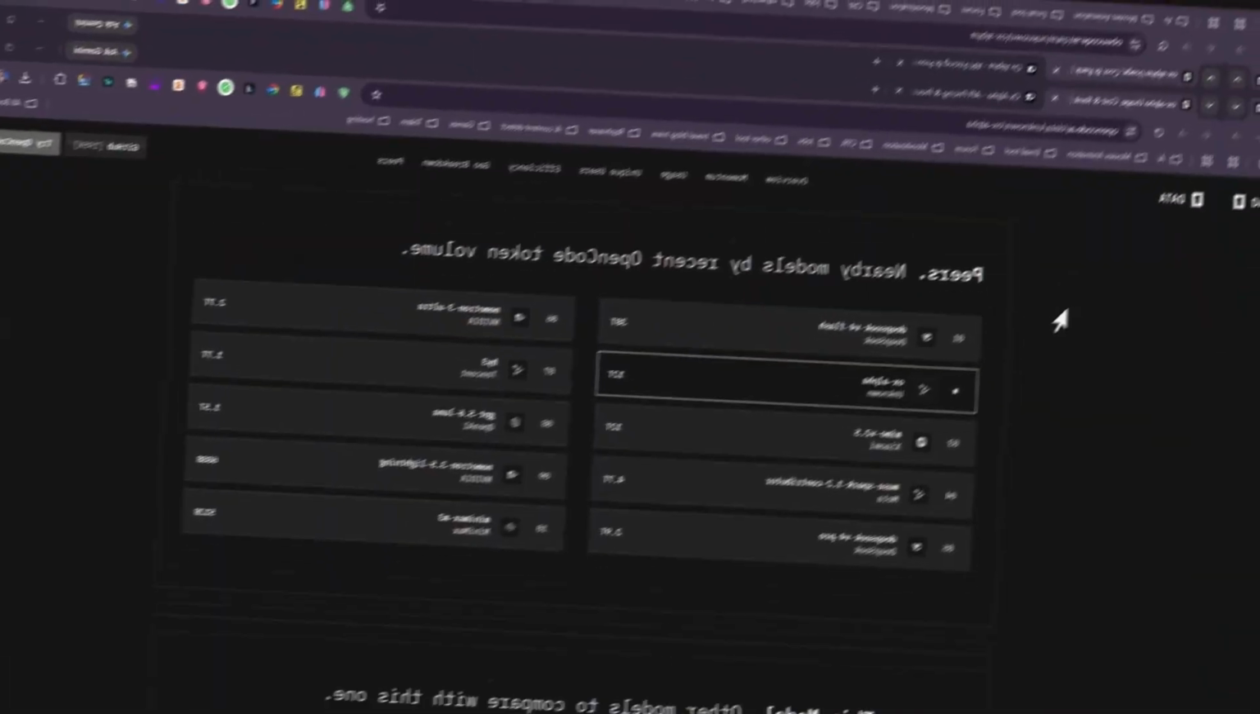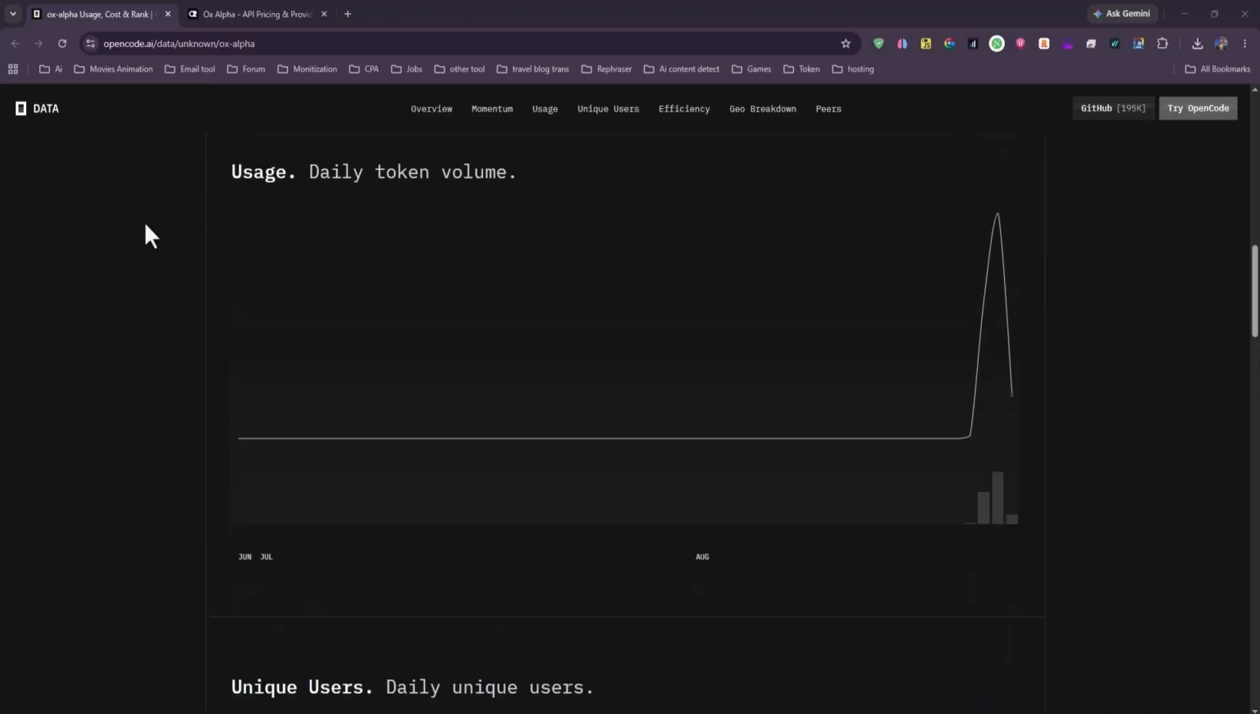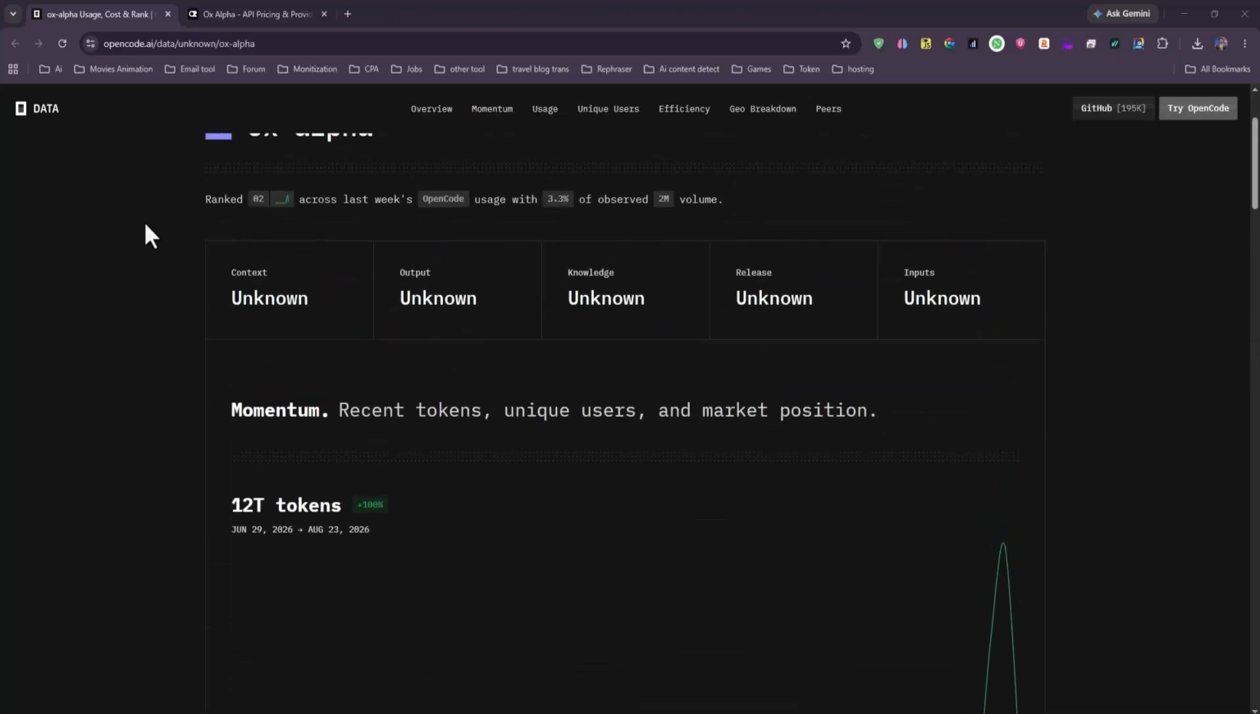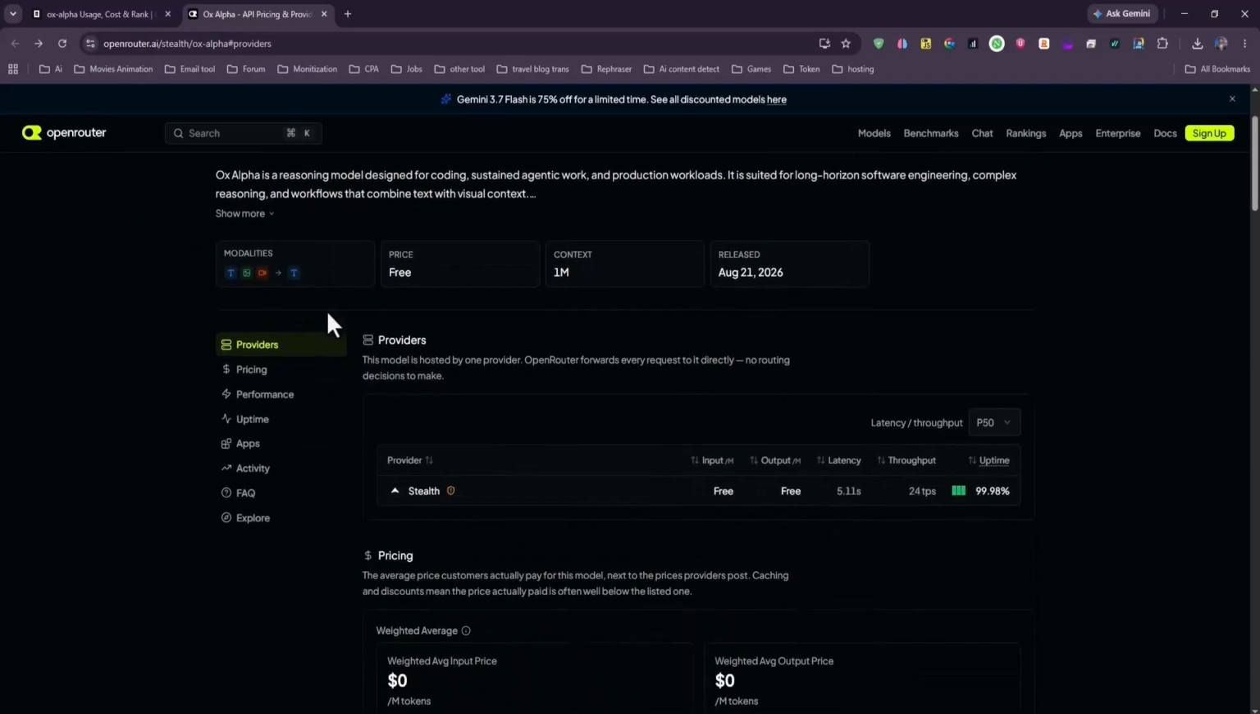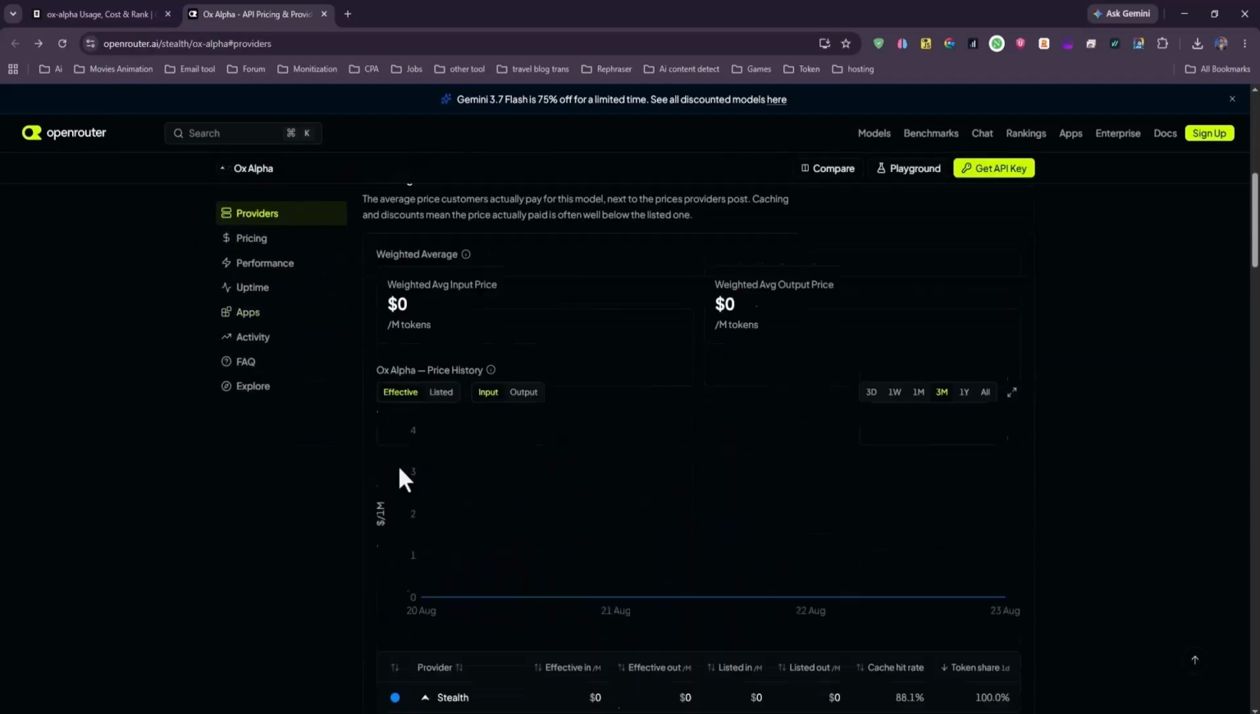Hello everyone, there's a new AI model that just appeared out of nowhere. It's called OX Alpha, and nobody officially knows who is behind it. It shows up on OpenRouter and opencode as a stealth model, and it's already getting a lot of attention. The primary reason for this hype is its impressive capabilities.